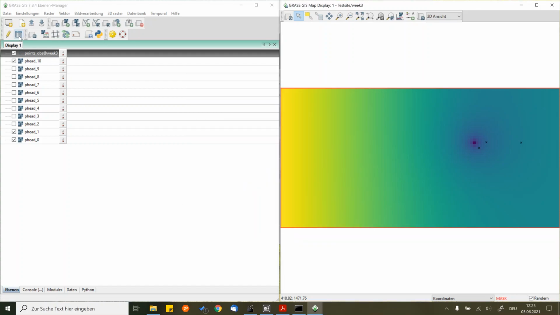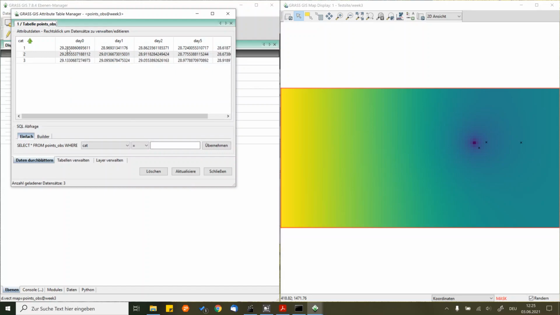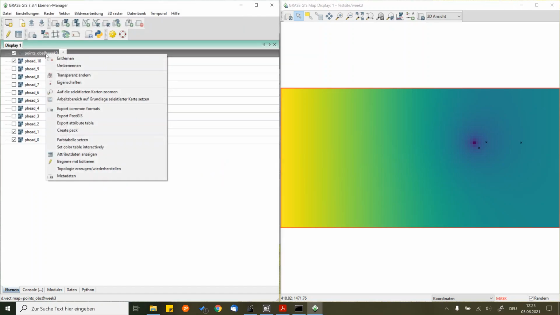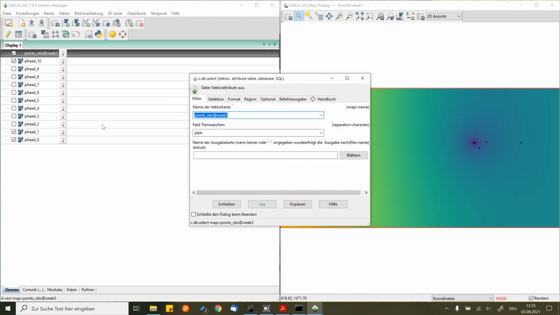So if I now take a look at the attribute table of this vector layer, well, we see that the groundwater level values, 29 and so on, have been added. So we can close that, and now there is a nice function. You can export this attribute table. So I can click here. I prefer comma separated value, and you can just save it anywhere you like. Hit the run button, and you would just get a text file which incorporates the attribute table you just have seen.